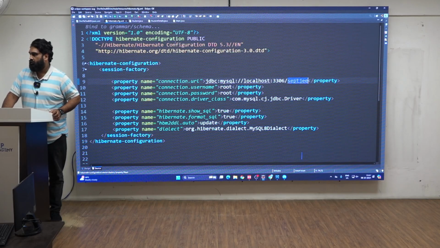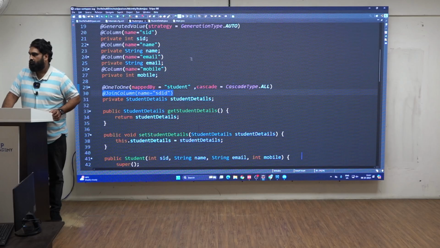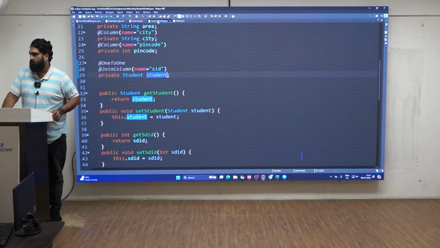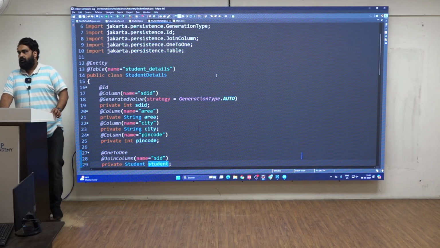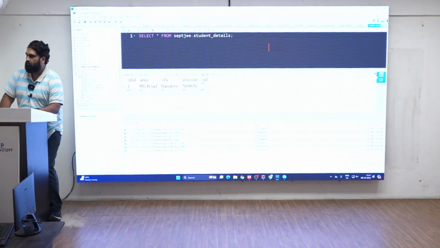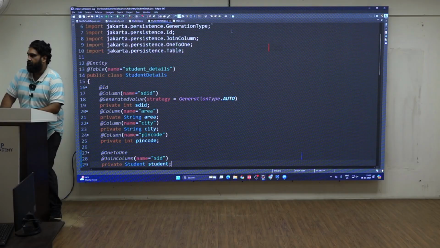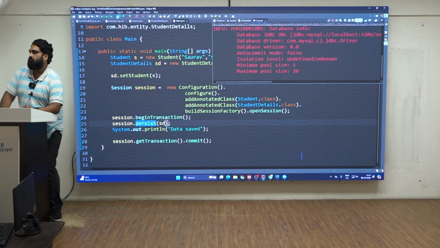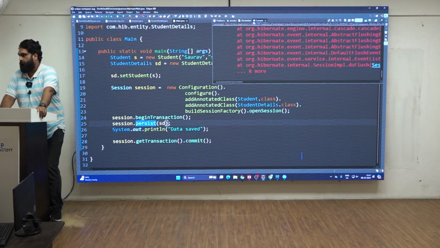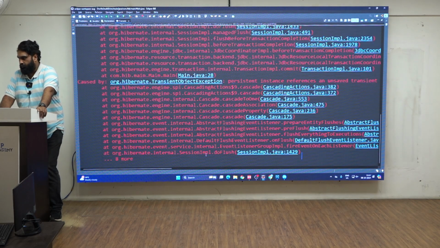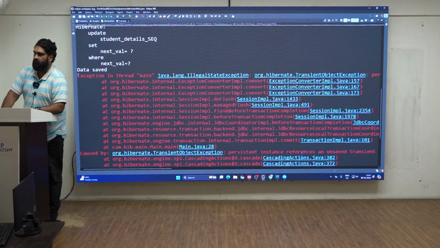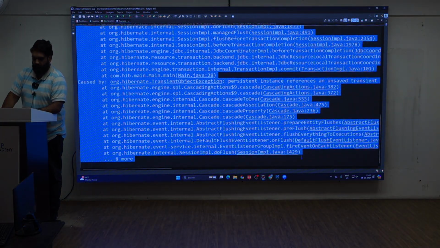September JEE, correct. It is mapped to student. This is mapped to student details. Student details, correct. It is saying do flush. Let me just check this. Give me a minute.